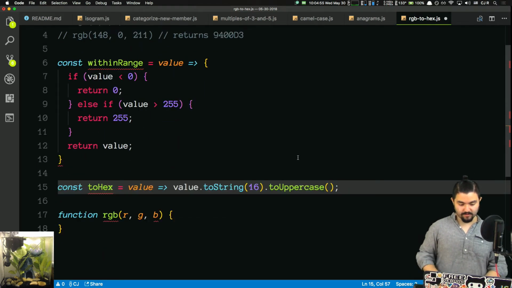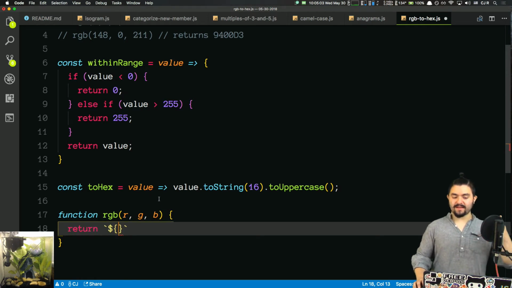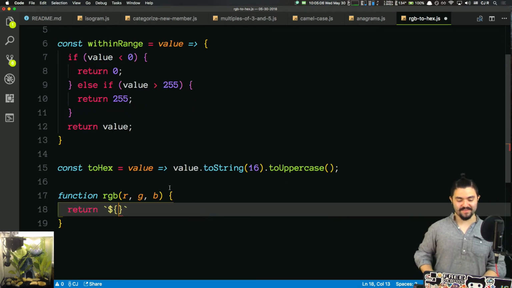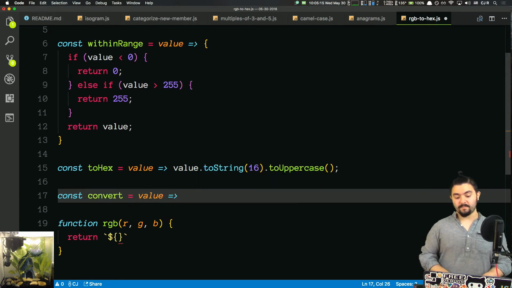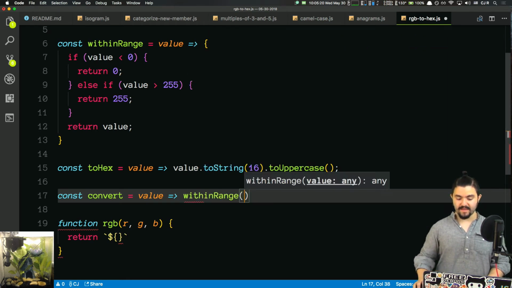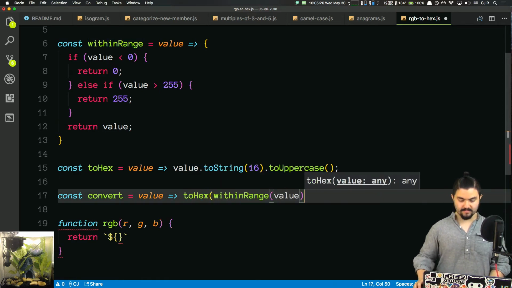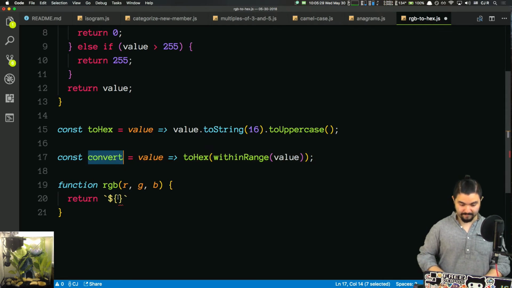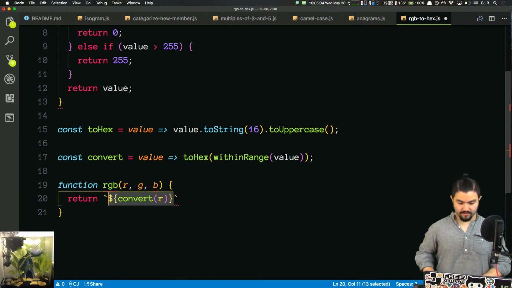Let's see what happens. So we're here going to return, let's do a template string. And we basically want to pass our number into both of these functions. So let's write another function that does that. So let's say convert. We'll take in a value. It will pass that value into within range. So we'll say within range value, and then it will pass this into toHex. Okay, so we want to convert R, G, and B.